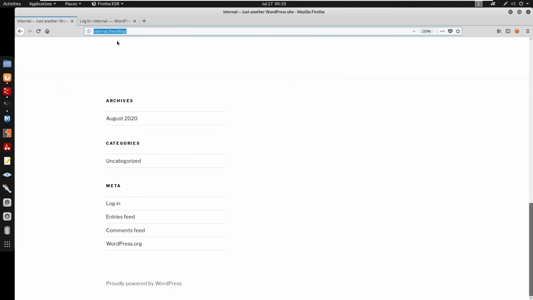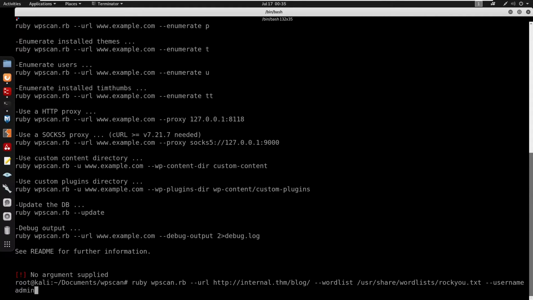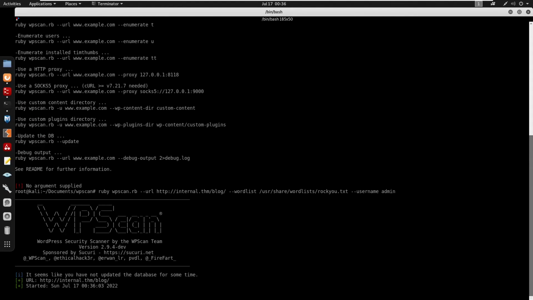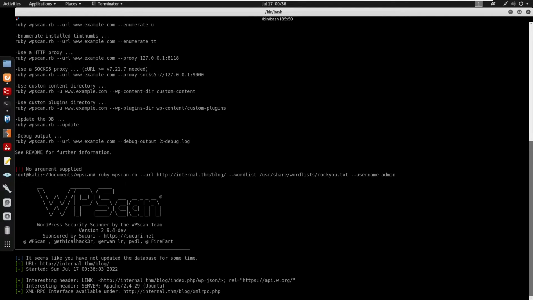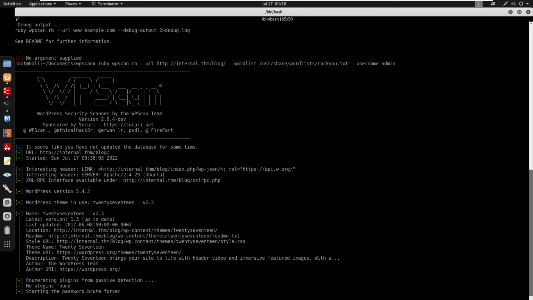We can just specify the host name. You can specify the word list, which we're going to be using rockyou.txt, /usr/share/rockyou.txt, and we do have the username as admin. So press enter on that. Doing this, it does seem like the brute forcing gets started. So now we're just going to wait and see what we get.